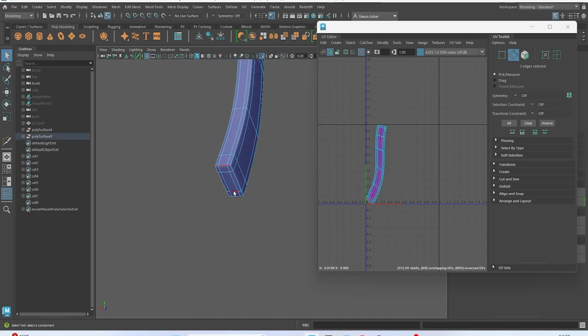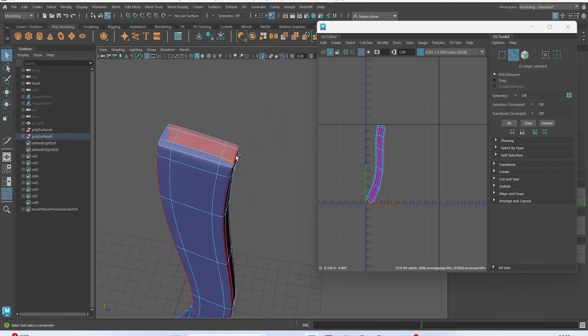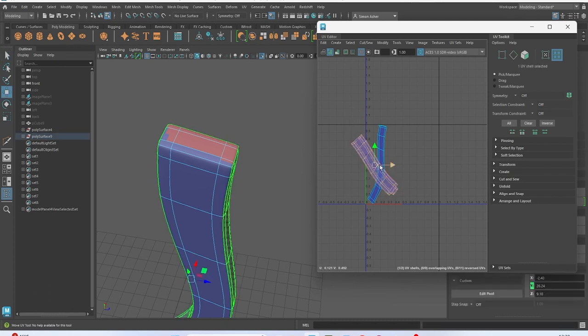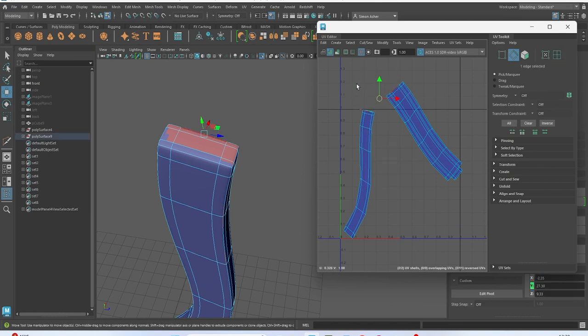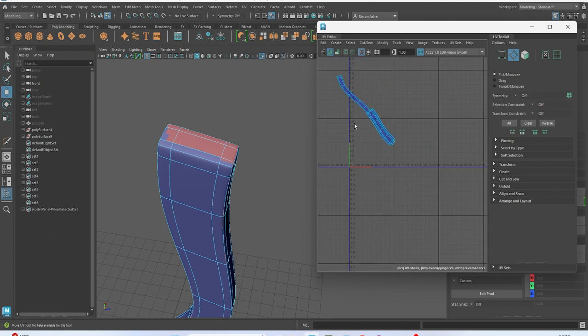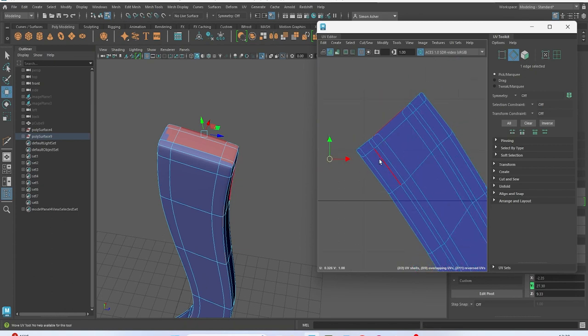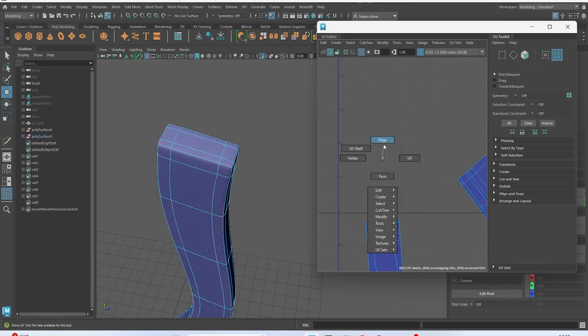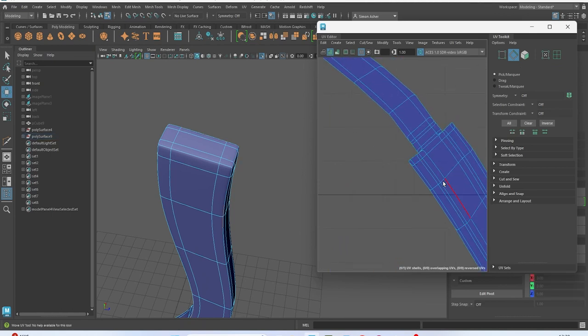Let's select these edges here. Shift right click and go to cut and then unfold. And let's just stitch. Put that bit together there. We've got a bit of overlapping, which we don't want. There we go, that's better. Right, let's stitch together. There we go.